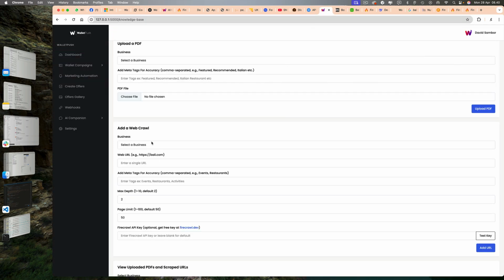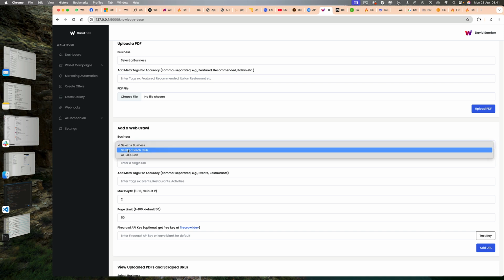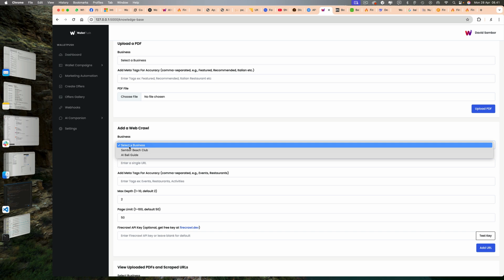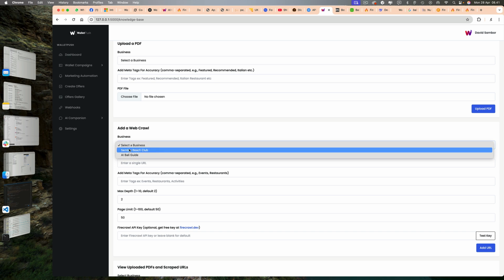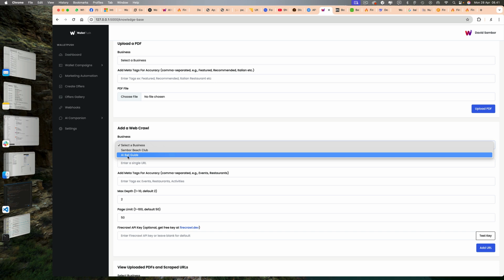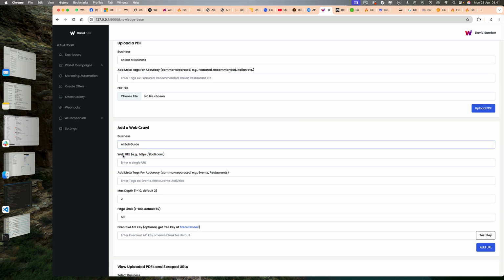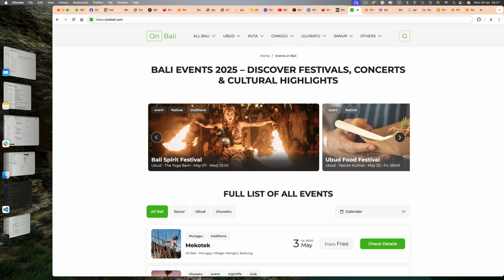Let me run through how you scrape first and foremost, and then I'll explain how you can use and test that knowledge. The very first thing that you've got to do is select the business. This is going to be the different HighLevel and mobile wallet accounts that you've created. Here I want to add the web crawl to my AI Bali guide. So I select that particular business and then I say, okay, which web URL do you want to scrape? Well, I found one this morning.